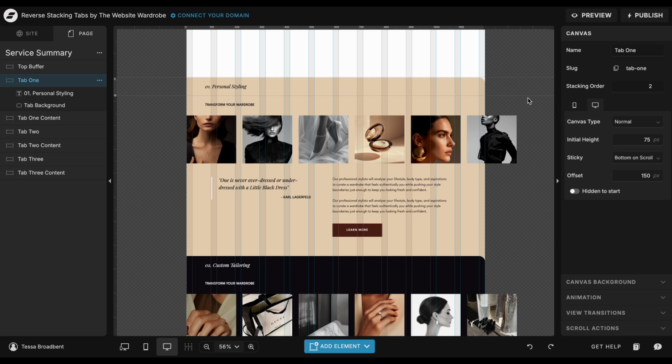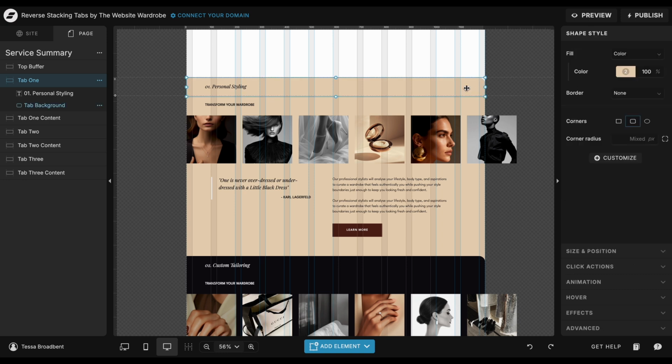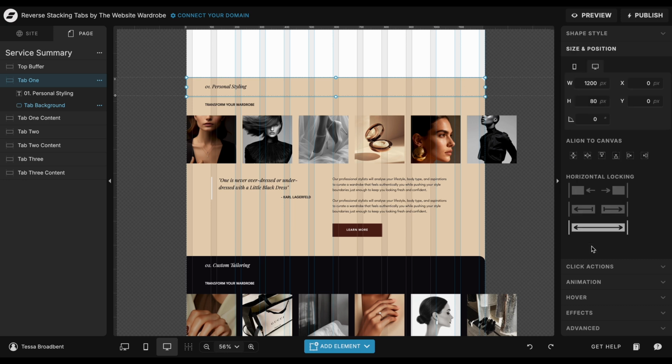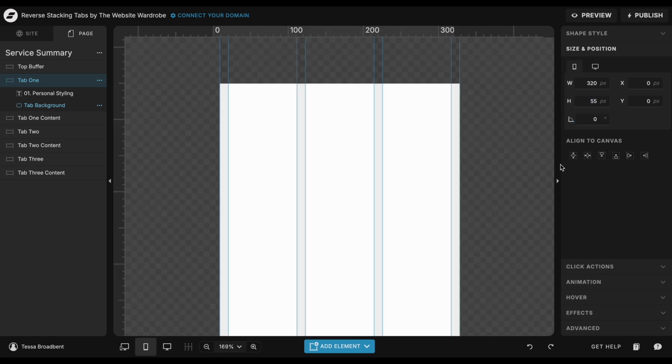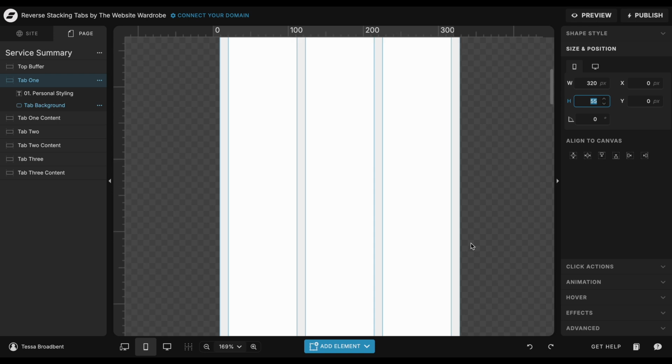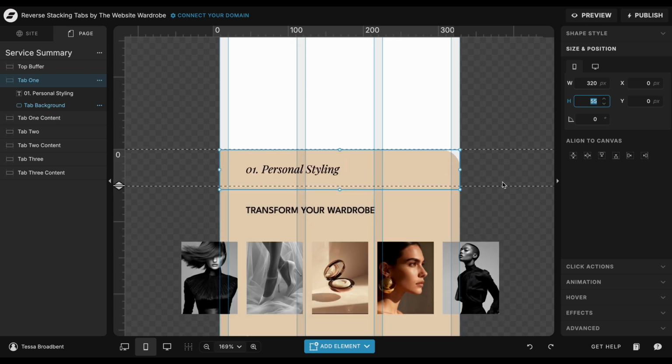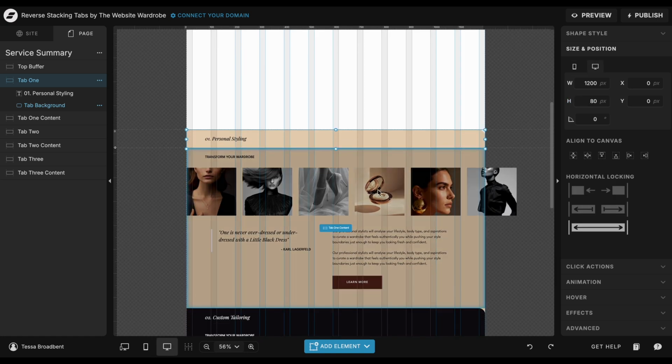Once you've decided on your initial height, you'll need to add a rectangle shape to create the actual tab. I recommend making this shape slightly taller than the canvas itself. In this case, 80 pixels on desktop and 55 pixels on mobile. This ensures a seamless transition between the tab canvas and the tab content canvas below it. The reason we add this shape is to create a layered effect between each tab.